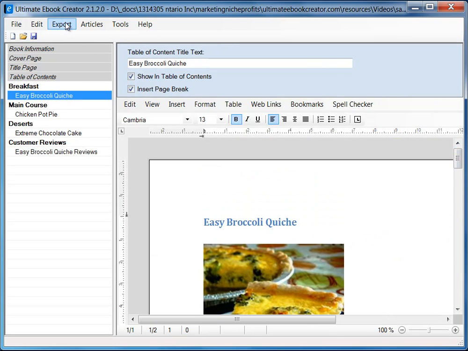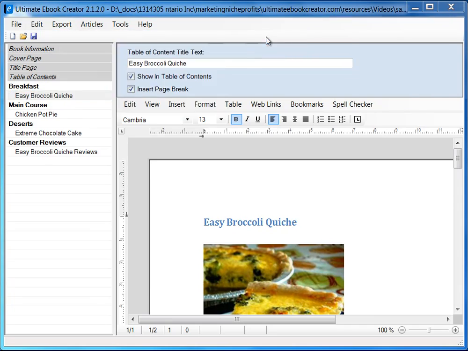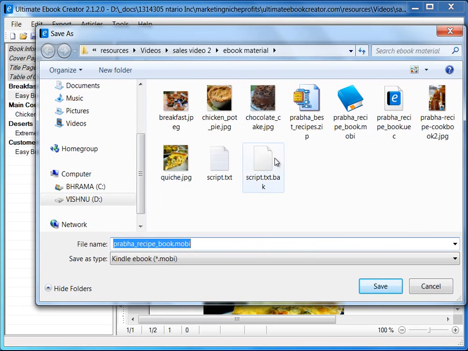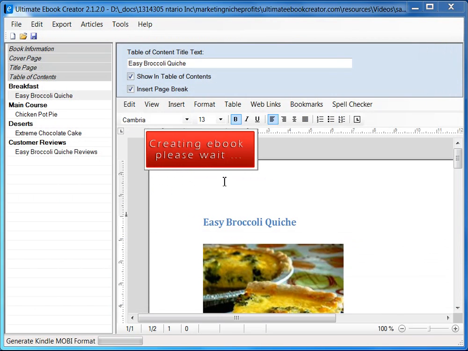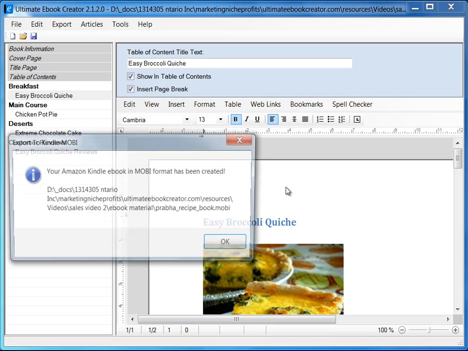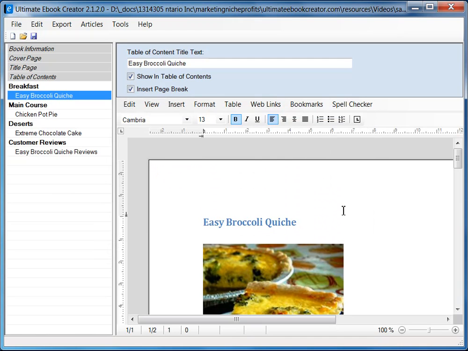And now all you need to do is basically go to export, generate Amazon Kindle ebook, and then select MOBI file format, and you just basically save the file to your folder. You click save. This one's going to overwrite, that's fine, and now we're creating the ebook. Once the ebook is created, you get the dialog which basically tells you it's created, and here is the file path. You click OK, and that's it.